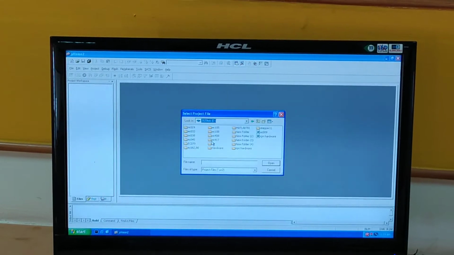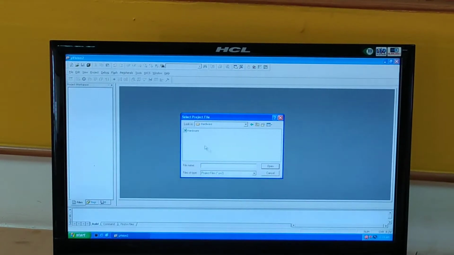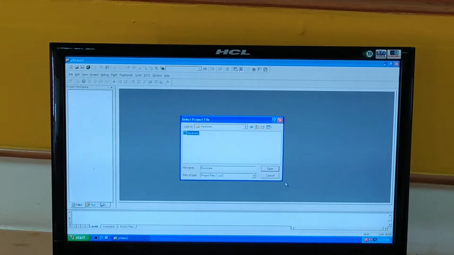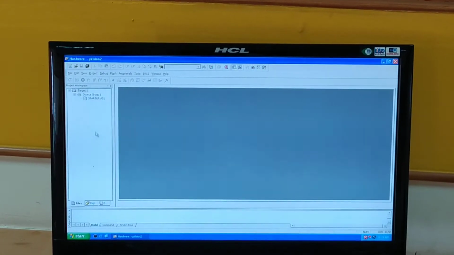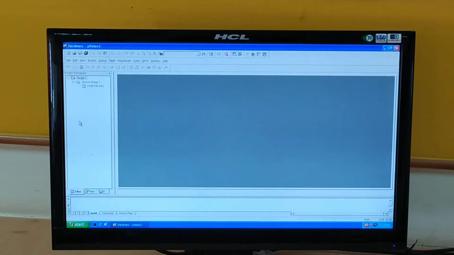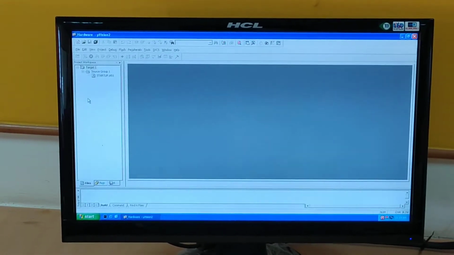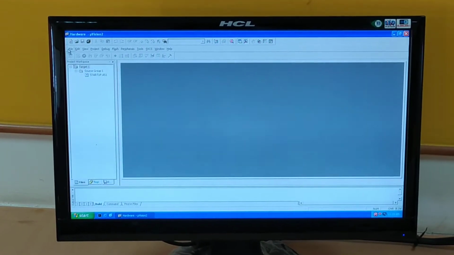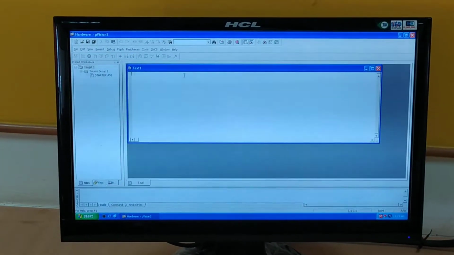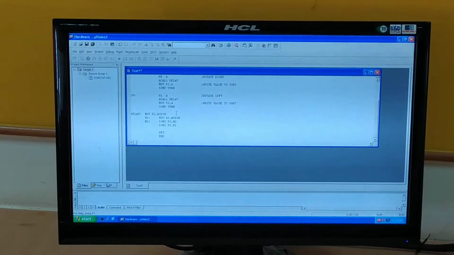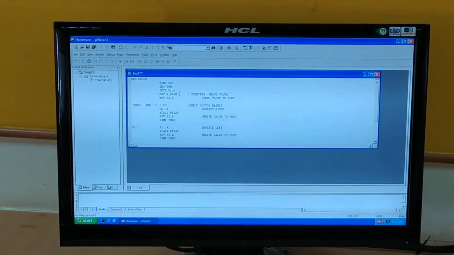So I have created in D drive a folder hardware, and my project name is hardware, and I have selected it and clicked open. You need not create a new project for this. You already created a project for LCD. The same project I have opened. Now take a new file and type your stepper motor program, and this is your stepper motor code.